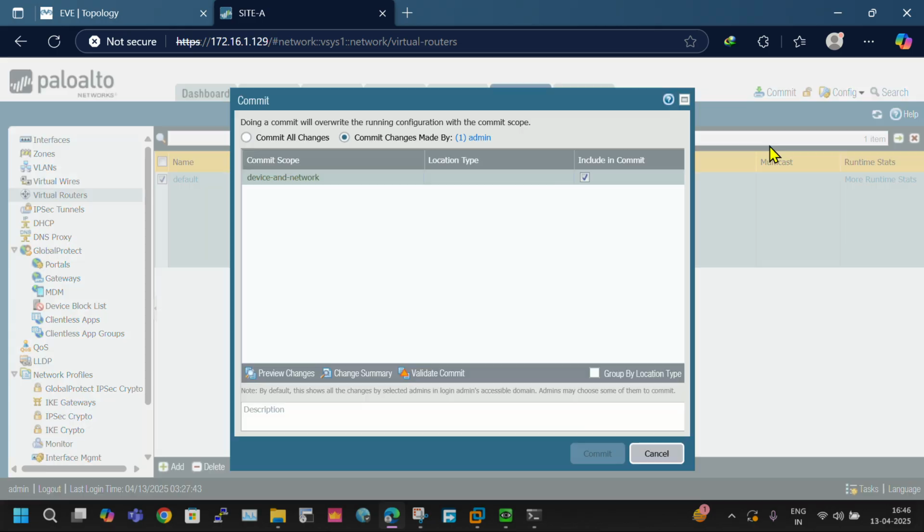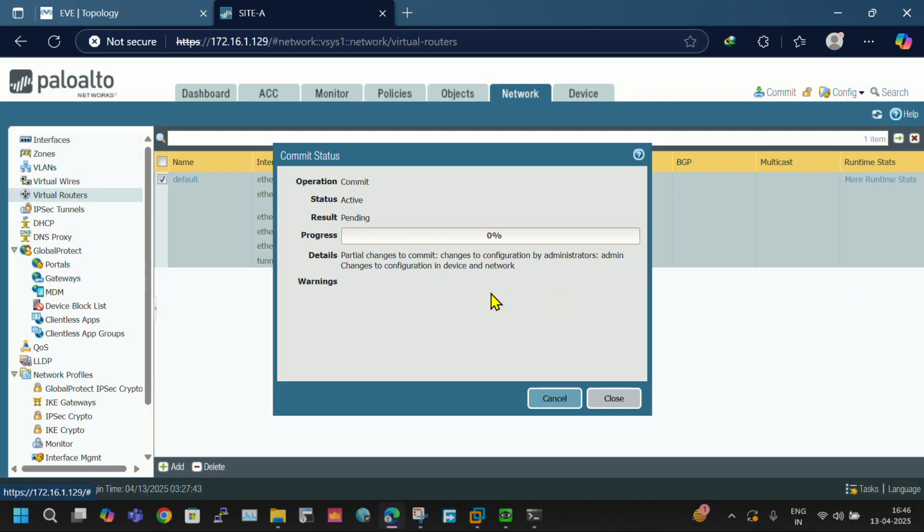We will commit the configuration and we will check whether we are getting the internet connectivity in our Palo Alto firewall or not. Let's check the connectivity first.